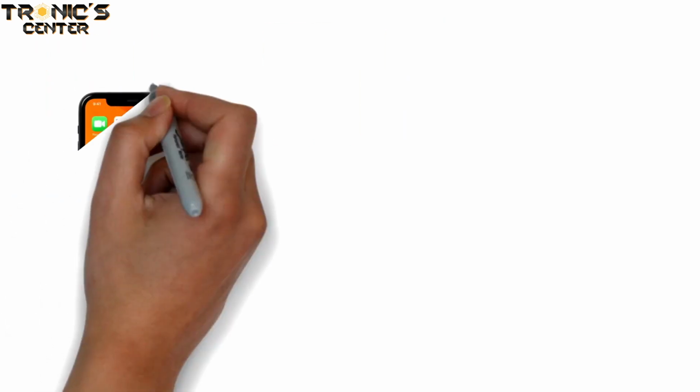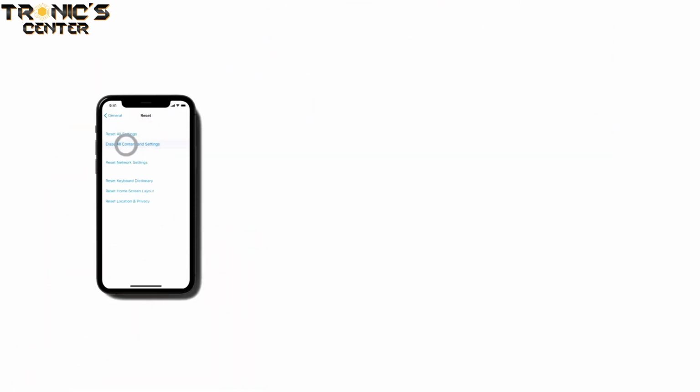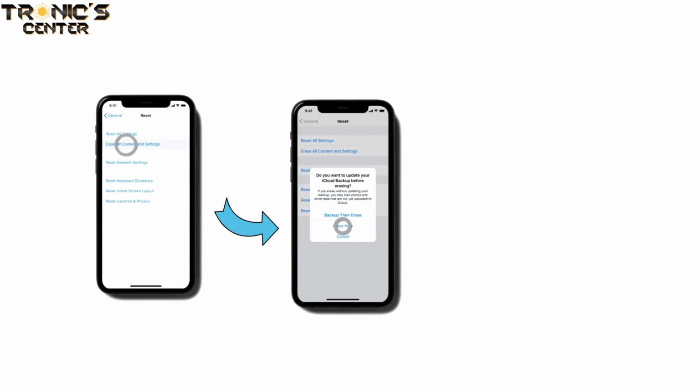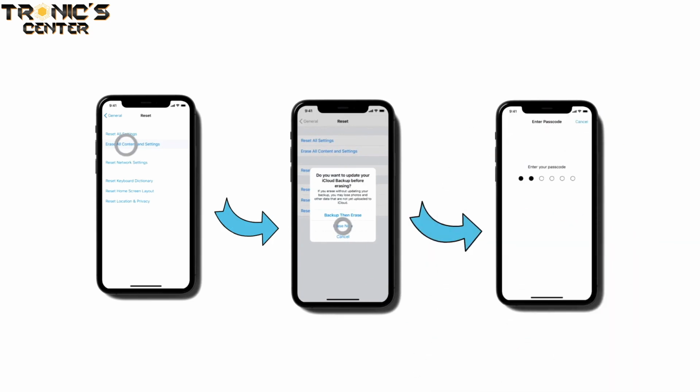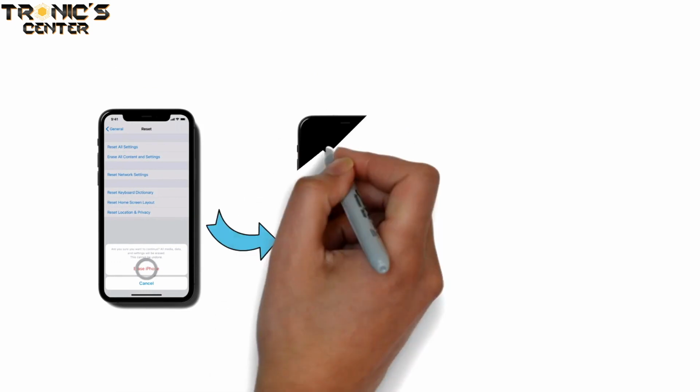If you want to restore to factory settings from your device, first go to Settings. Tap General and then Reset. Next, tap Erase All Content and Settings. Tap Erase Now, then if prompted, enter your passcode or Apple ID password. Then tap Erase iPhone to confirm. Now wait for your iPhone to erase.